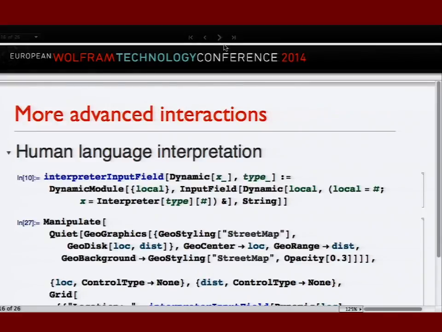Now, I talked about interactions. There are some more advanced interactions that you can do as well. And this is the part of the talk that's going to be new for version 10, or maybe even a little bit beyond.